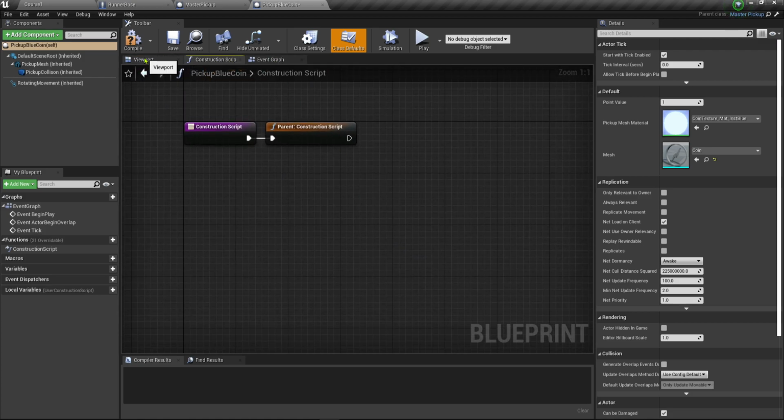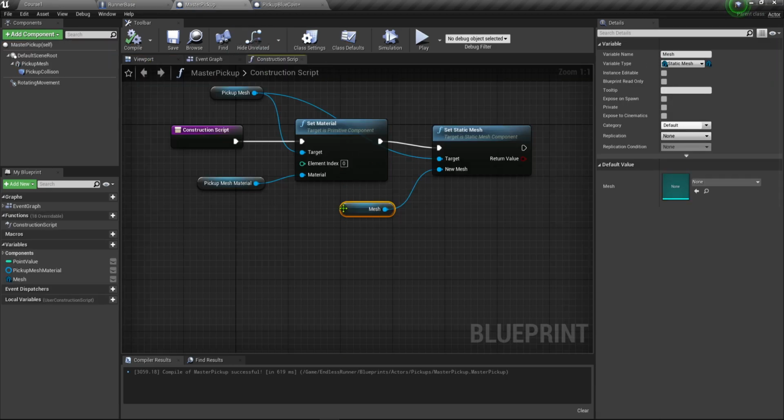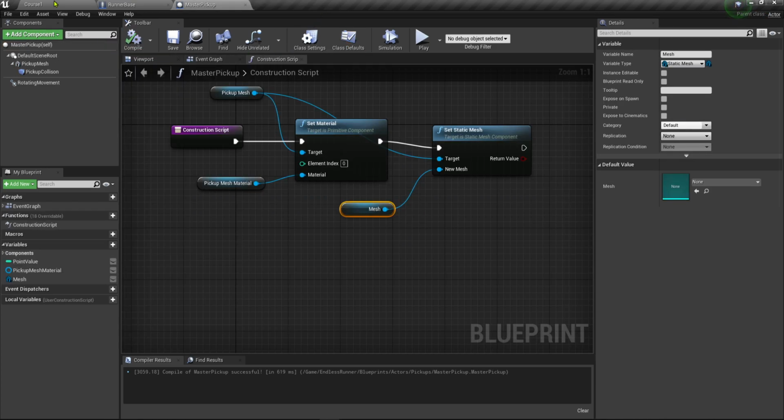You can't see it because it's inheriting everything from the original master here. So it's taking this variable, plugging that in. We're not giving it a value here, but we're just assigning it a mesh value. Here is the variable from class defaults, and that populates it there. Okay, and we're saying our point value is 1, so that's fine. We're going to close this one out because that's all we really need to do.